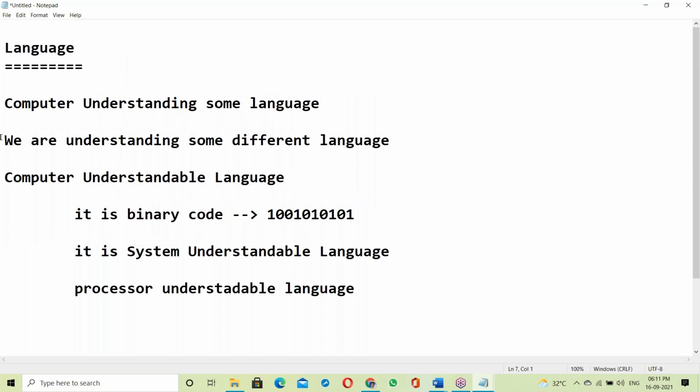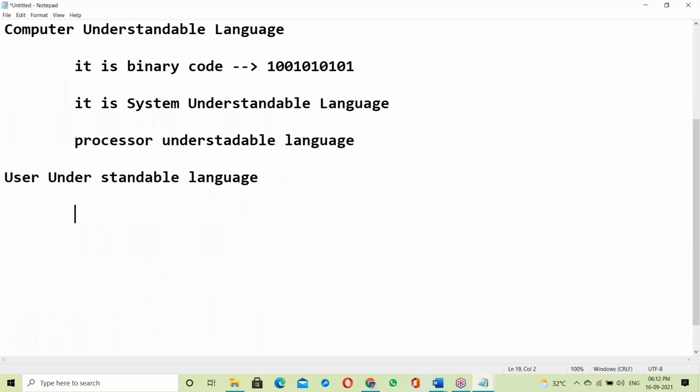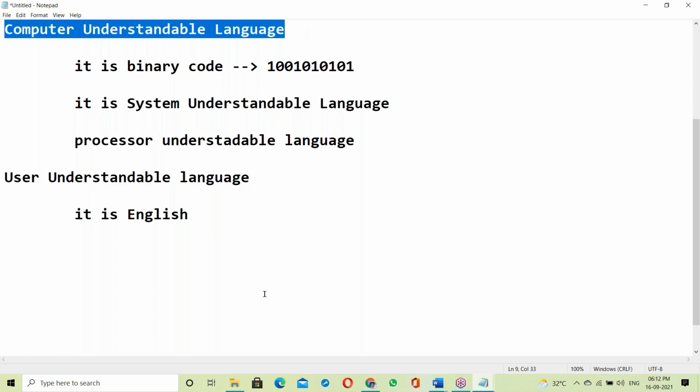Next, we understand some different language, right? That means user understandable language. We are the users of the computer, right? So what is user understandable language? Simply, it's English. All the programming is in English language, like C language, Java, or C++, all programs are like English language. So user understandable language is called high level language. Computer understandable language is called low level language.